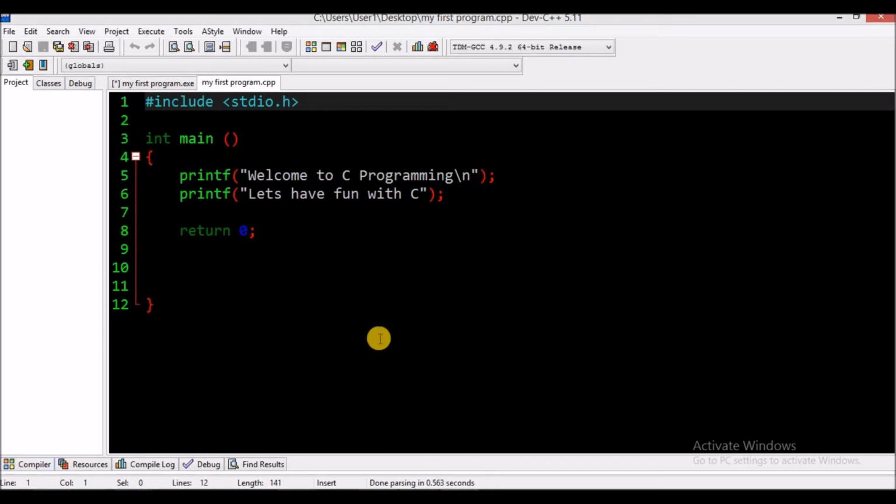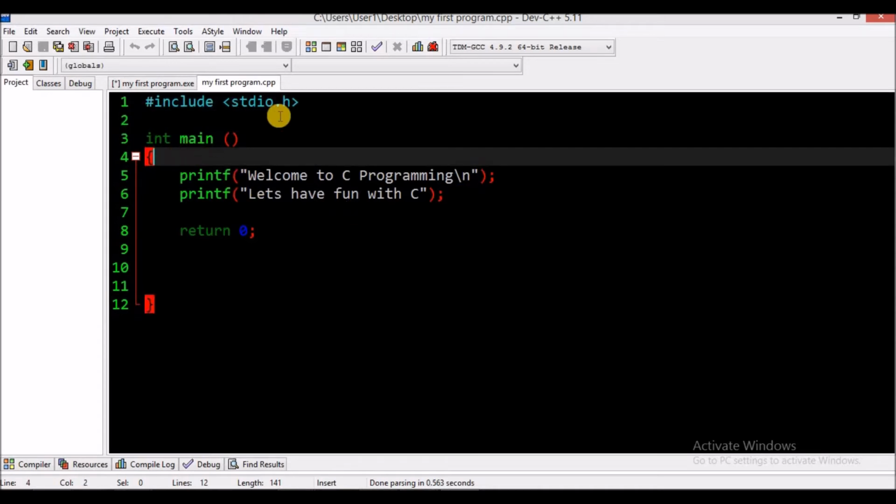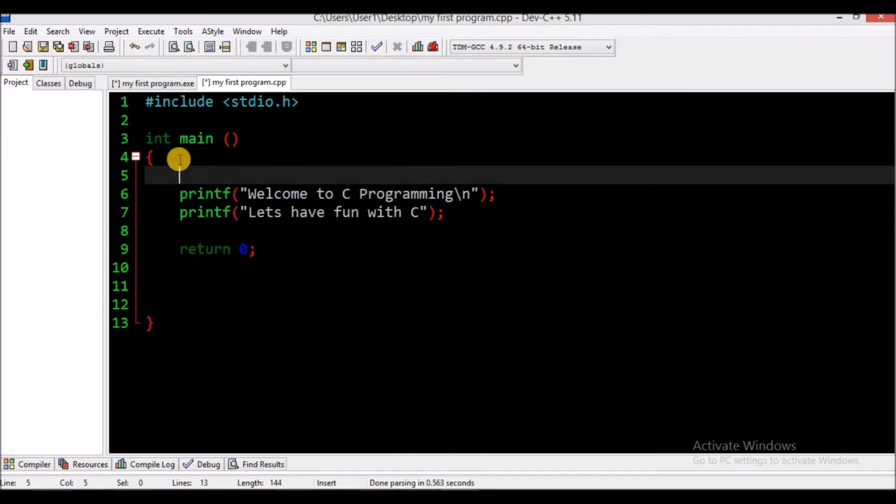We did this the last time. Welcome to C. Let's have fun with C. Right after we have our preprocessor, our header file, our main function, we have our start, our end, and the body. We have our return 0, which terminates our main. So right after our start, I'm going to declare a variable. Now I want the user to enter their name.